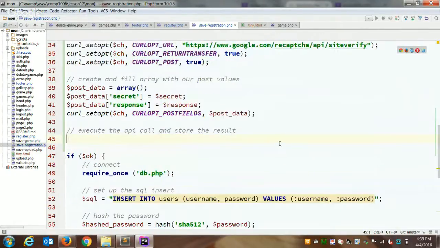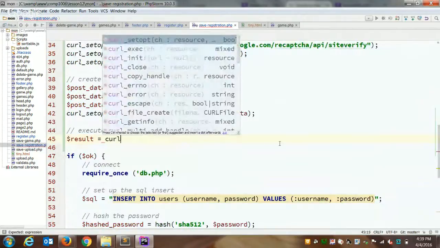So I'm going to create a variable called result. And the function we want to call here is displayed in my pop-up menu. What do you suppose the function is we want to call? Good guess. It's not curl get info. It's one of the others. Yeah, we want to call curl exec. So we've set up our curl request. We've populated the data. We've set up the URL. We've said it's a post. Now we want to execute that request.